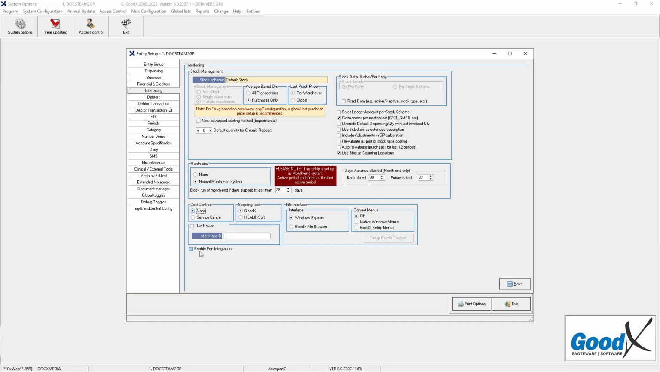Enable pen integration refers to the use of a stylus or smart pen within the system. Tick the Enable pen integration checkbox to be able to use a smart pen with GoodX. Please note that using the pen integration is only possible with the relevant hardware.